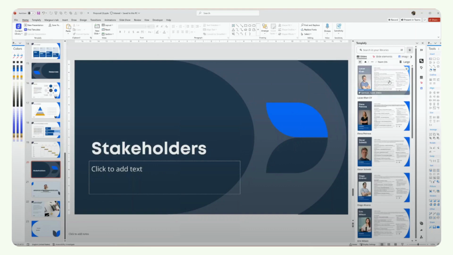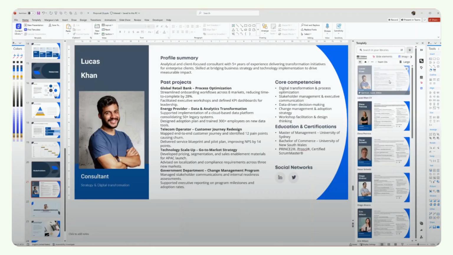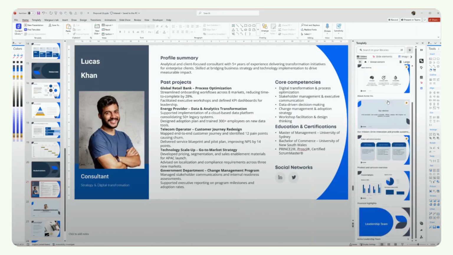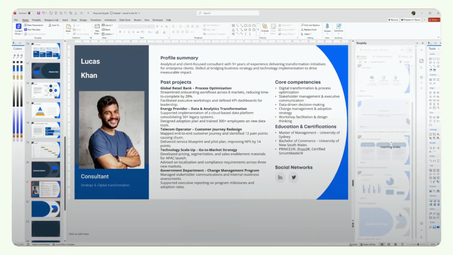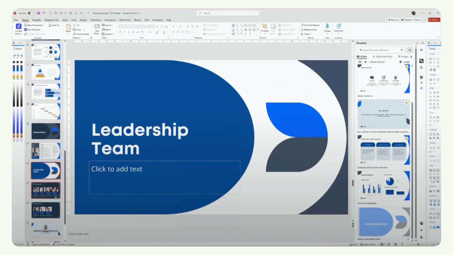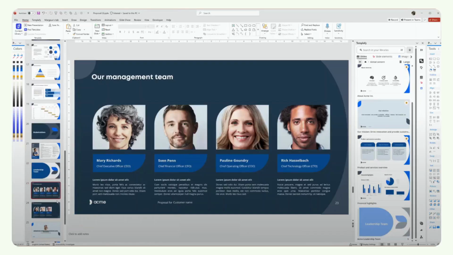When you have found the slide you're looking for, just click it and it'll be inserted under the slide you had selected. When clicking on a slide collection, you'll insert all the slides that were grouped together.